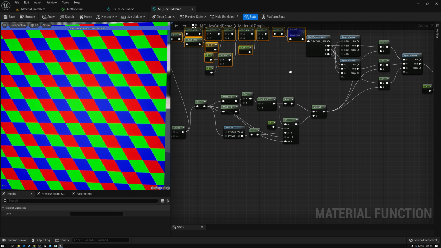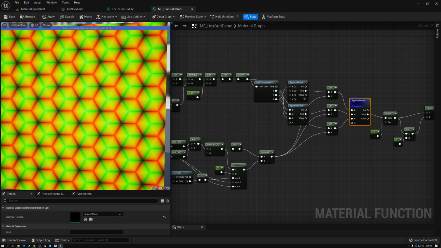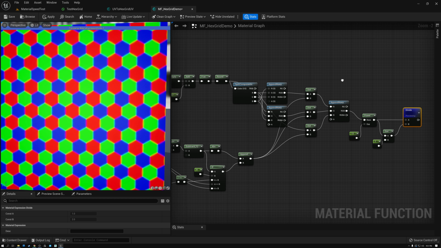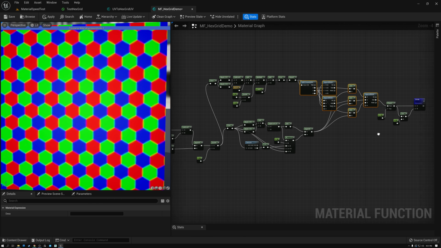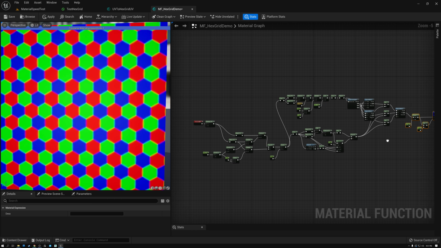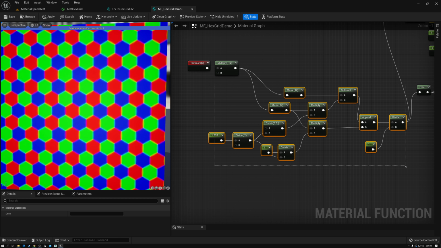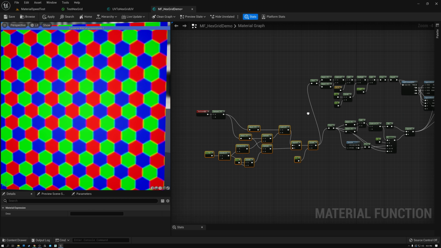So we've got our grid here, and then we created a hexagon grid here, but it's too blurry, so we sharpen it up here, and now we're done. So our nice clean 4 steps. Step 1, step 2, step 3, and then step 4 was fixing our UVs to tilt the grid the right way. Okay, pretty cool. So we've got a material function now that creates our red, green, and blue hexagon grid.